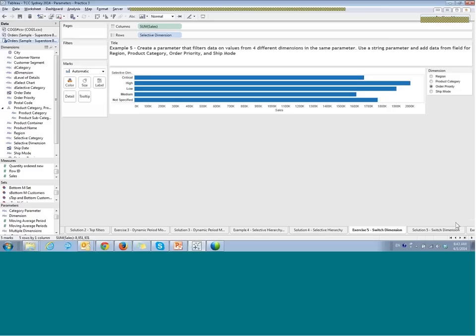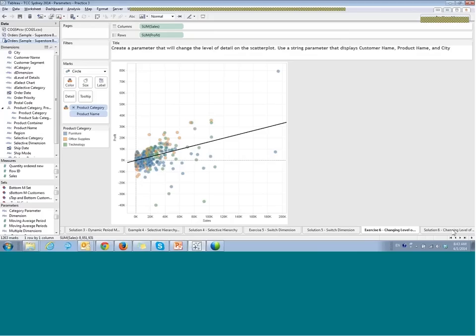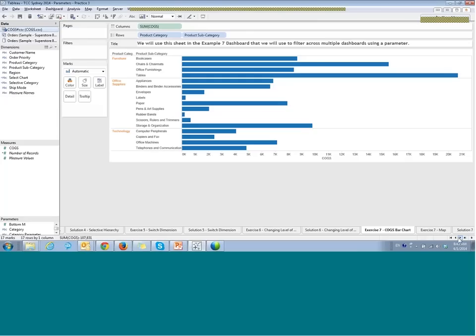I'm just going to do one more exercise, and we can conclude this session. So in the beginning, when I showed you the dashboard, I had one parameter that allows me to toggle between the bar and the map chart. Okay, let's take a look at how we can accomplish that.